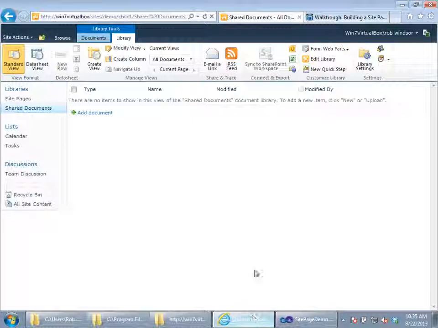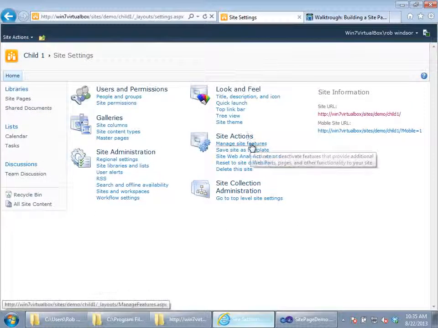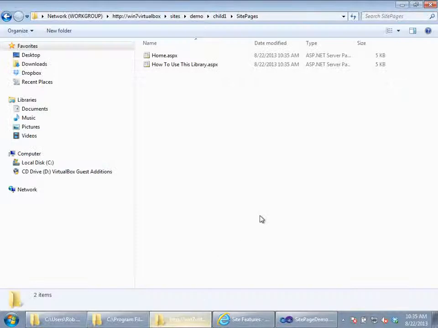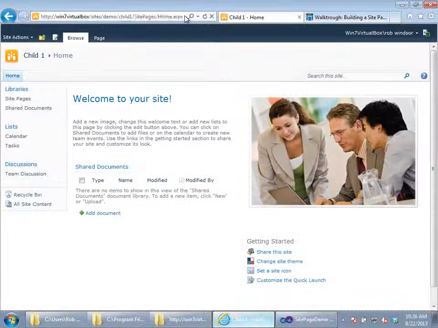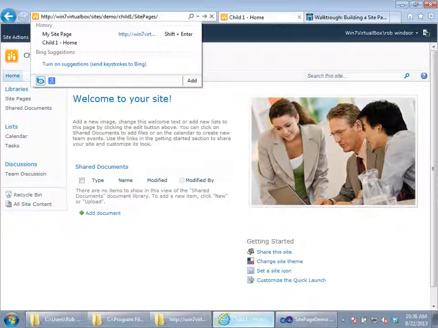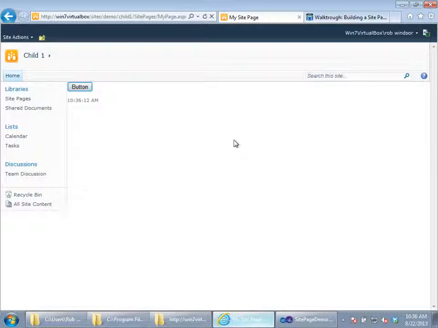So I'll come back to SharePoint, Site Actions, Site Settings, Manage Site Features. In the child site, activate the Add Custom Site Pages here, and then come back over here. Again, do a refresh. There's the page. And then come back over to our child site and navigate to mypage.aspx. And same behavior as before. So now we have two page instances based on the same page template.